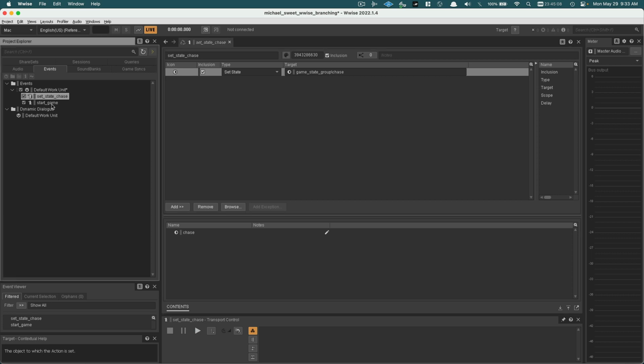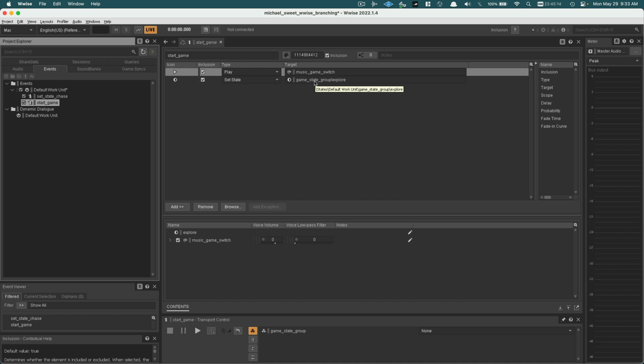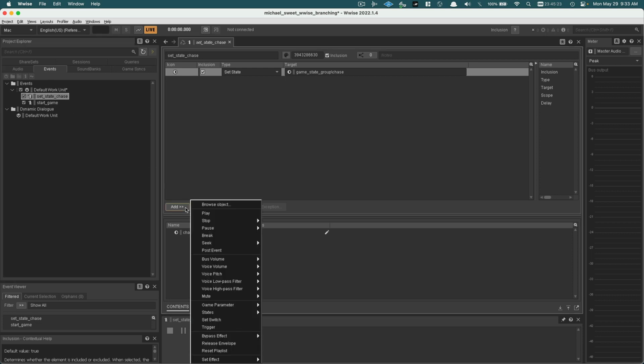Because when we start the game, we're playing this music switch already. We don't need to replay it anymore. We just need to flip between states at that point. All right, cool. So we have a set state chase. Let's add the other two in so that we can flip back and forth. Again, adding, I'm going to start with the state, set state.